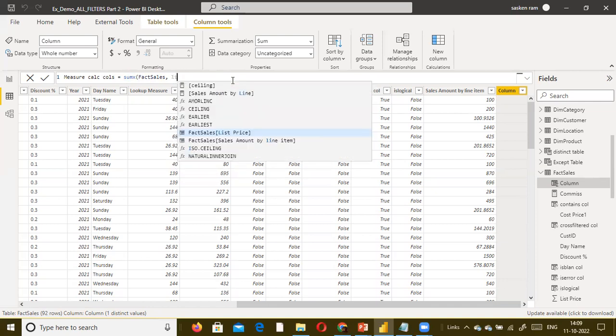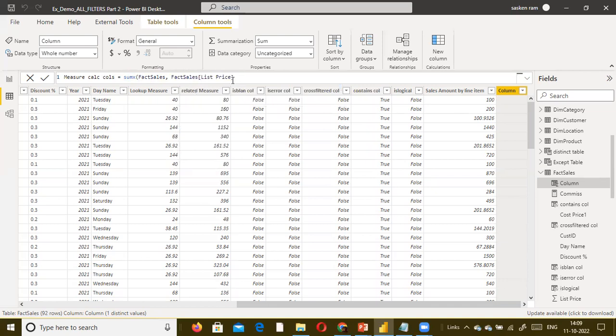Here, the expression is list price into quantity, same as this column. In this column, I have used list price into quantity, but the difference is that here I'm using the SUMX function, because we all know SUMX does the row context.